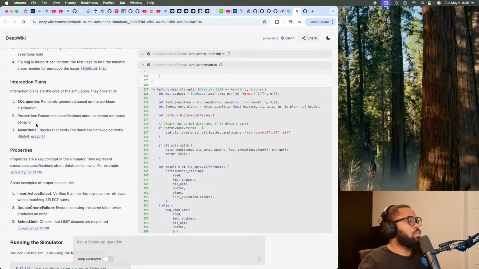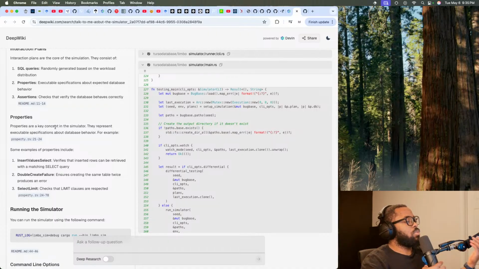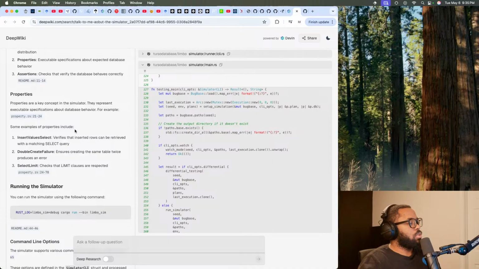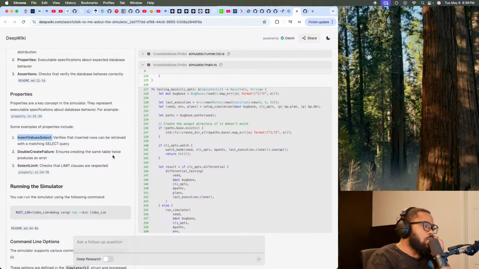Executable specification about expected database behavior, any other assertions. Properties are a key concept in a scenario that represent executable specifications about database behavior. Some examples of properties include insert value select, which verifies that inserted rows can be retrieved with a matching select query. Double create failure ensures creating the same table twice produces an error. Another checks the limit clause is respected.